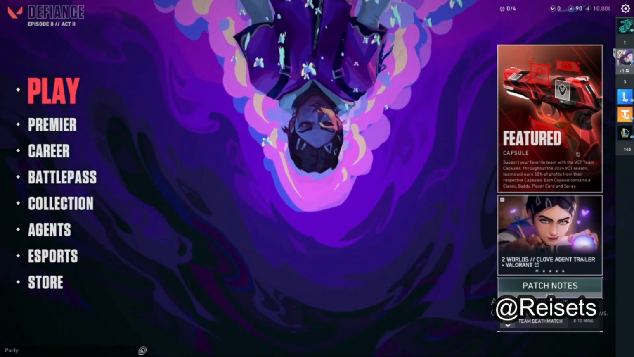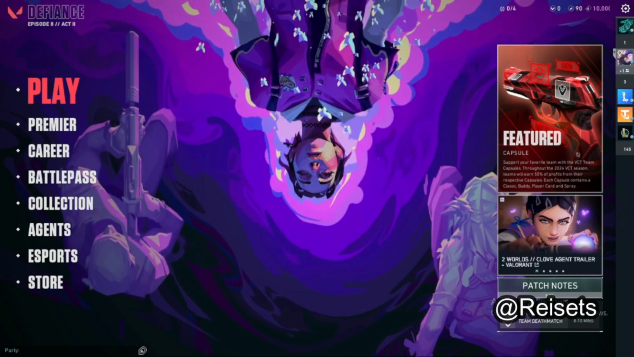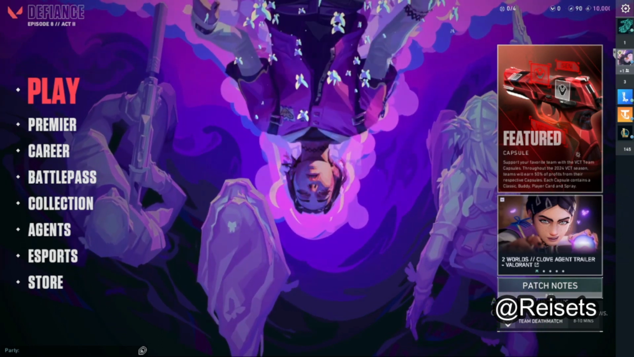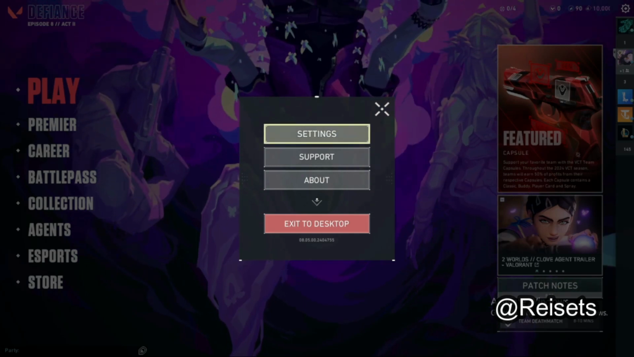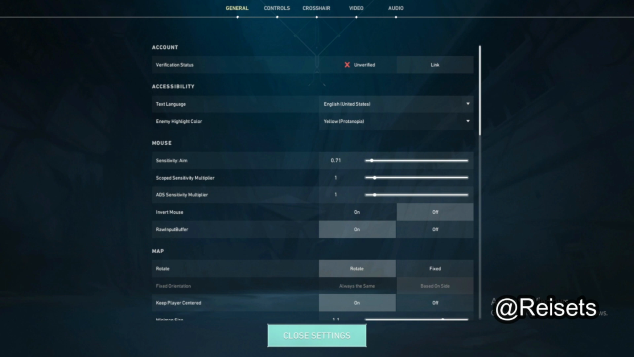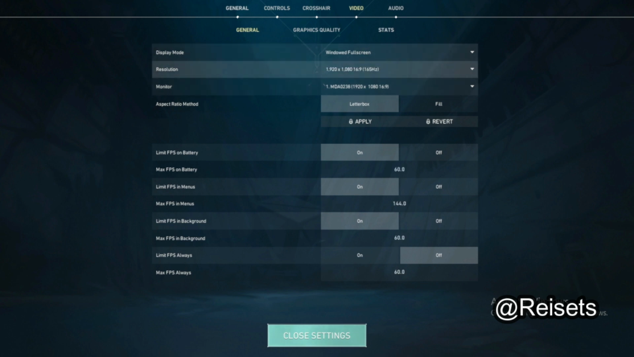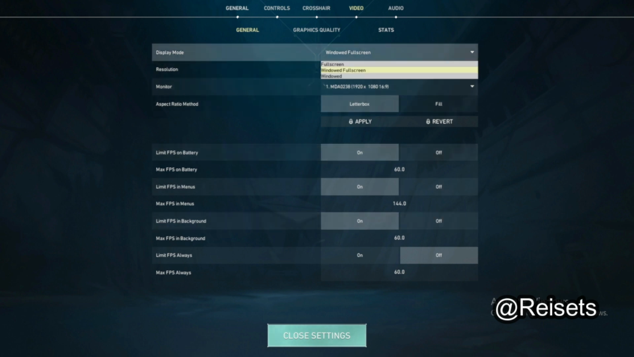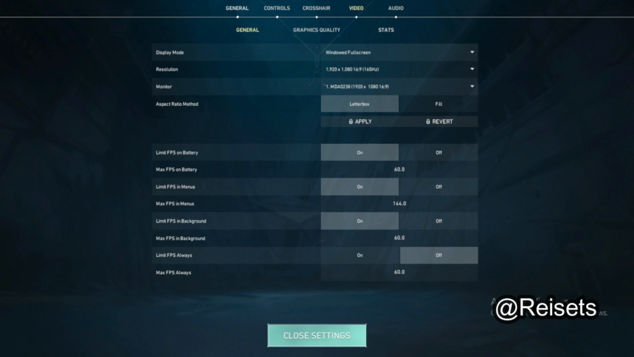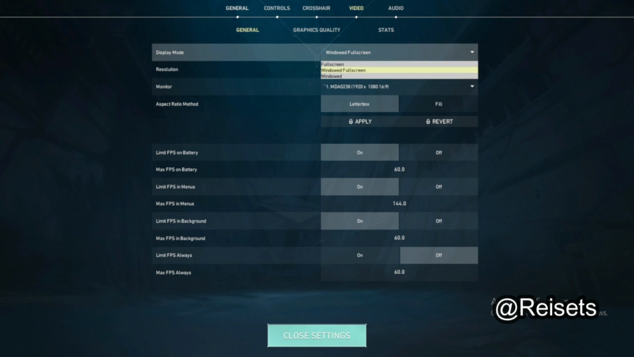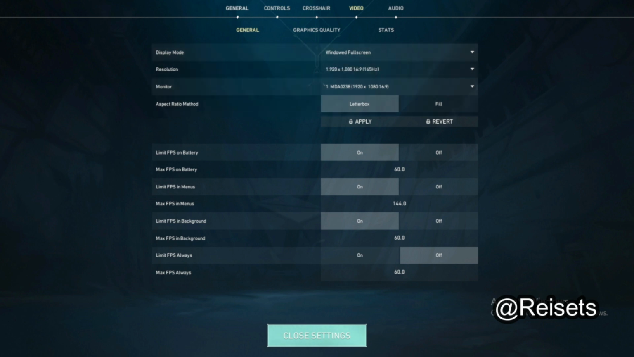Okay, now that we are inside Valorant, let's go straight to the settings menu. Let's click settings, and here we will go to video settings. Then here I want you to set the display mode to windowed full screen. So this will help Valorant adapt to whatever resolution Windows has. So let's just click windowed full screen, then click apply.